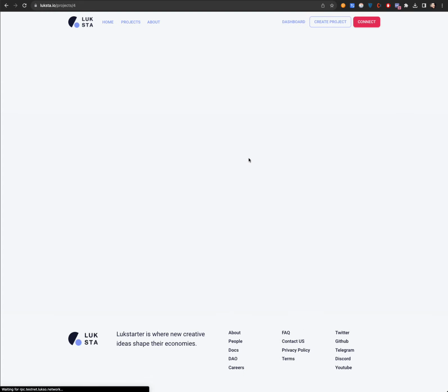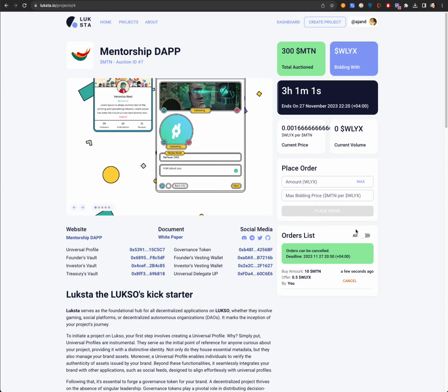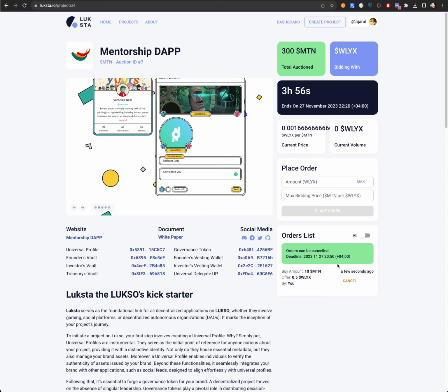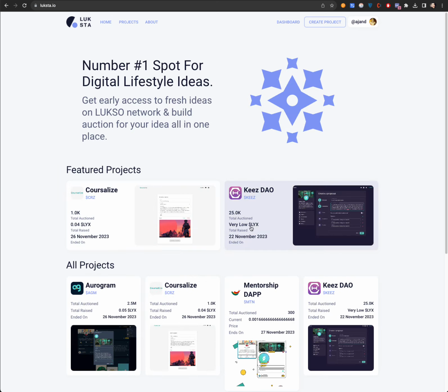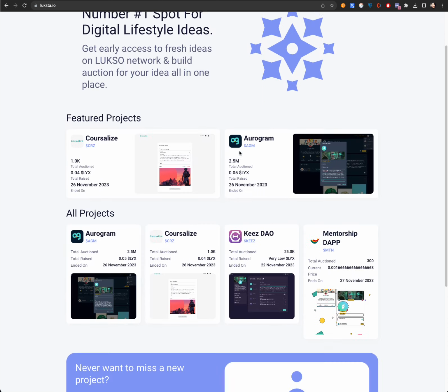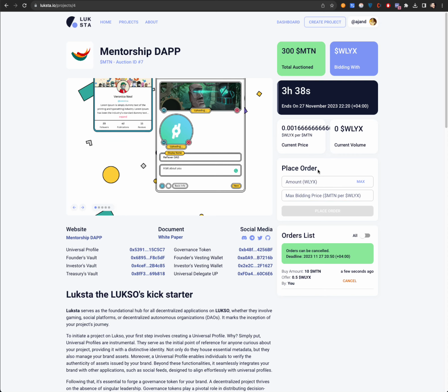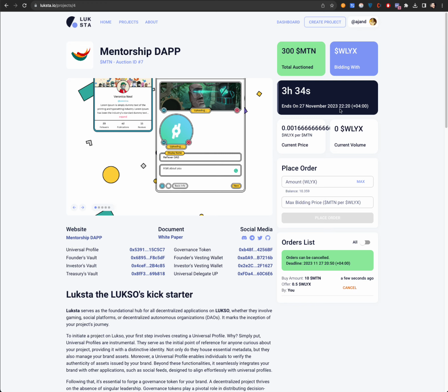As you see, there is an order here with the buy amount and the offer, and it is by us, so we can cancel it. After the auction finishes, we can settle the auction here, and after settling, we can get our tokens back. So yeah, this is how the system works.